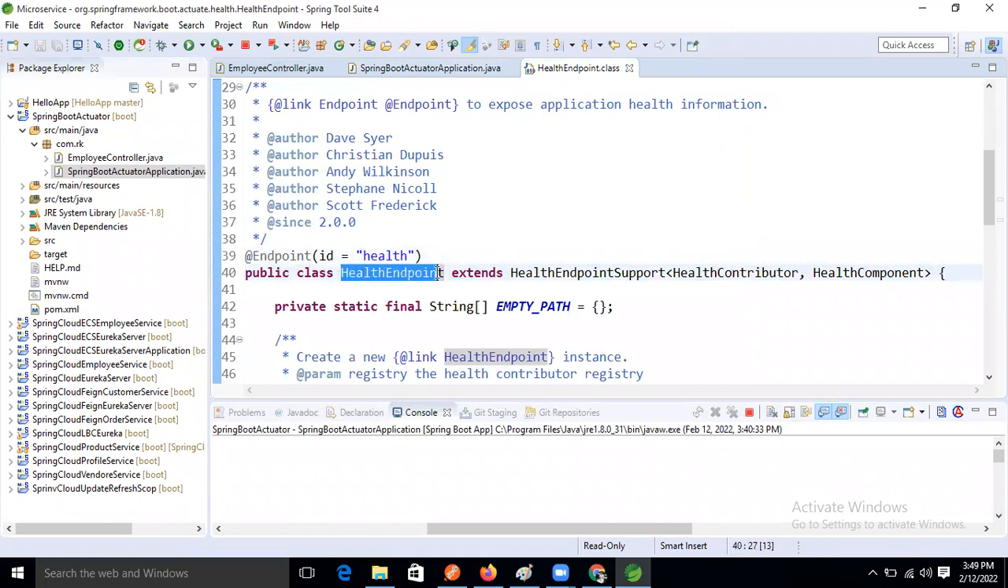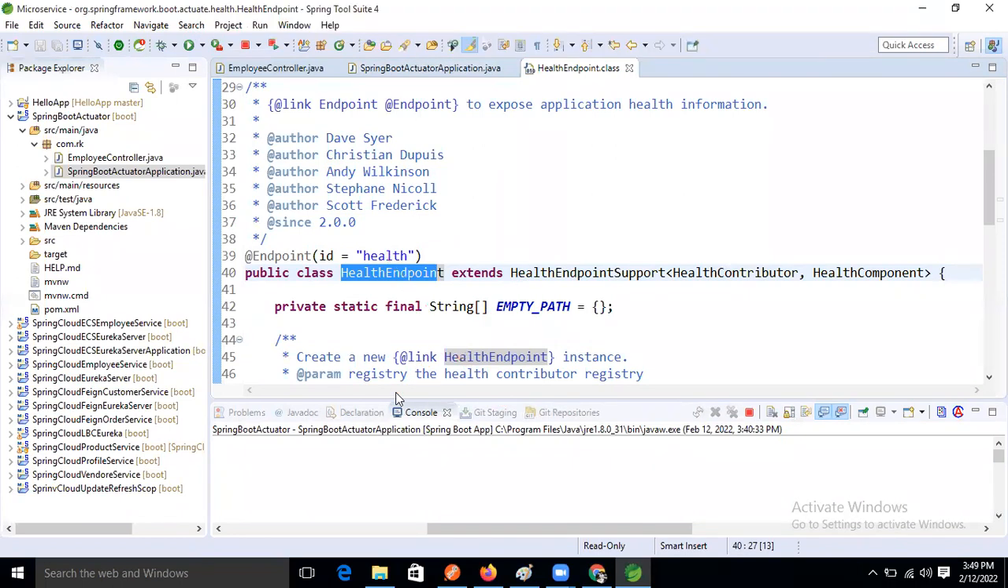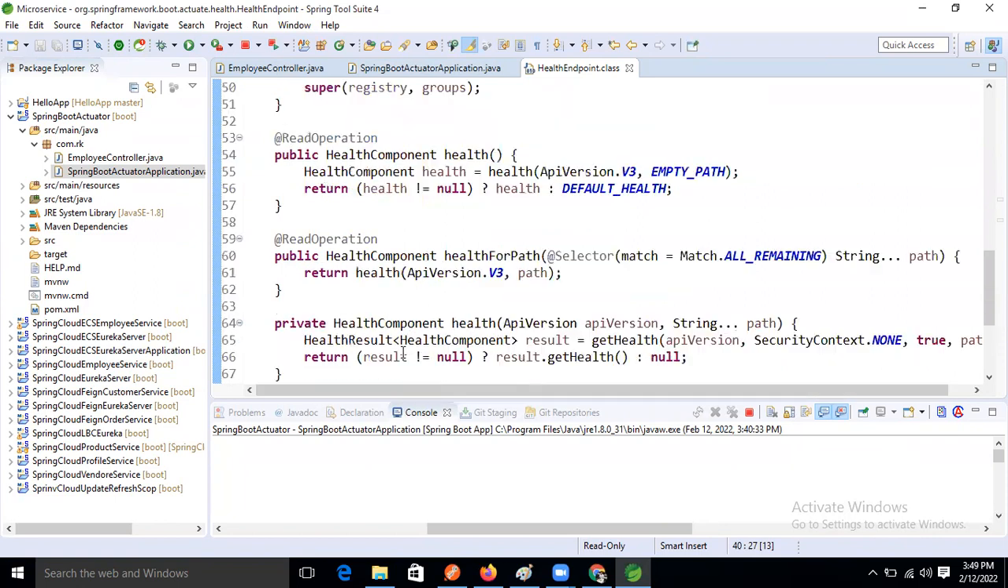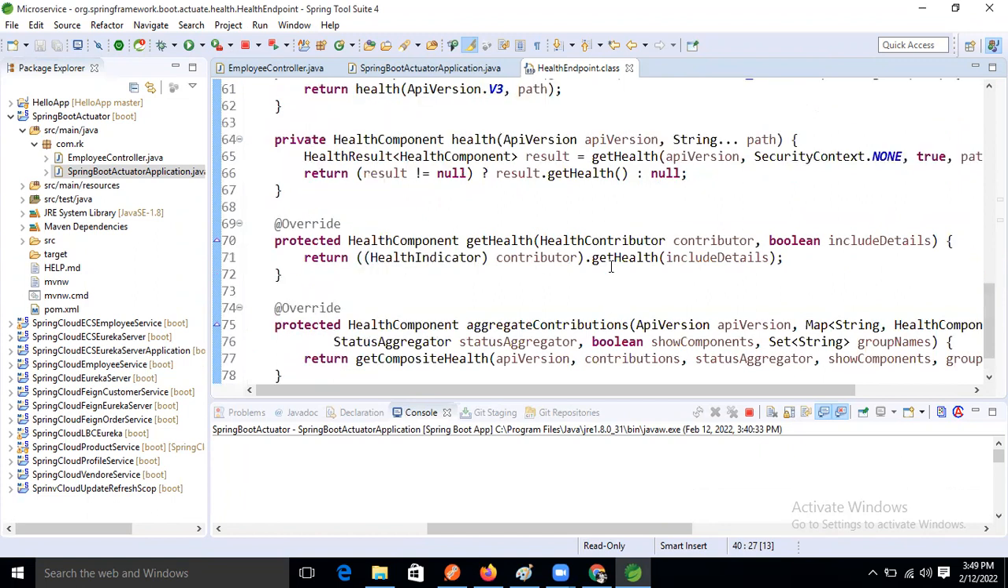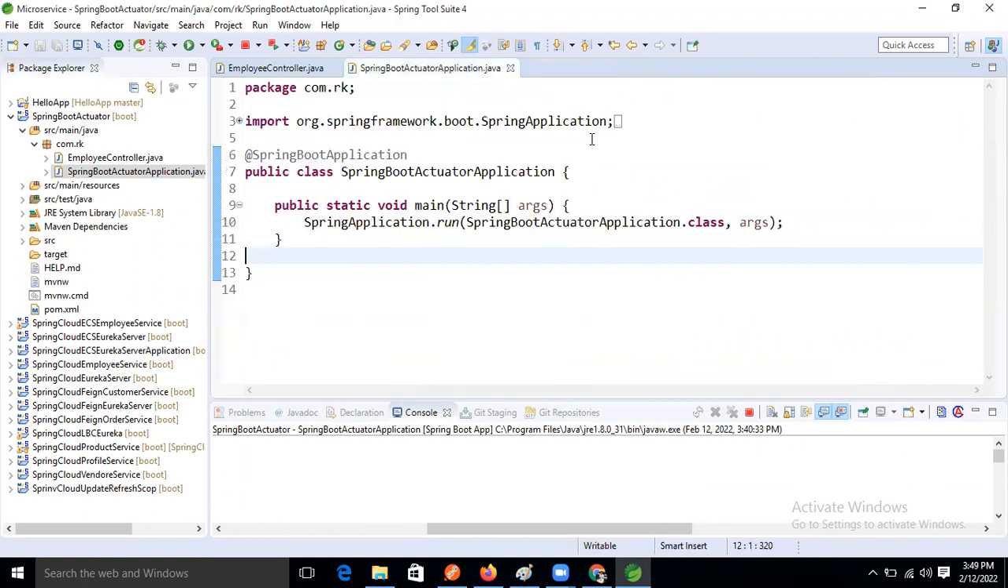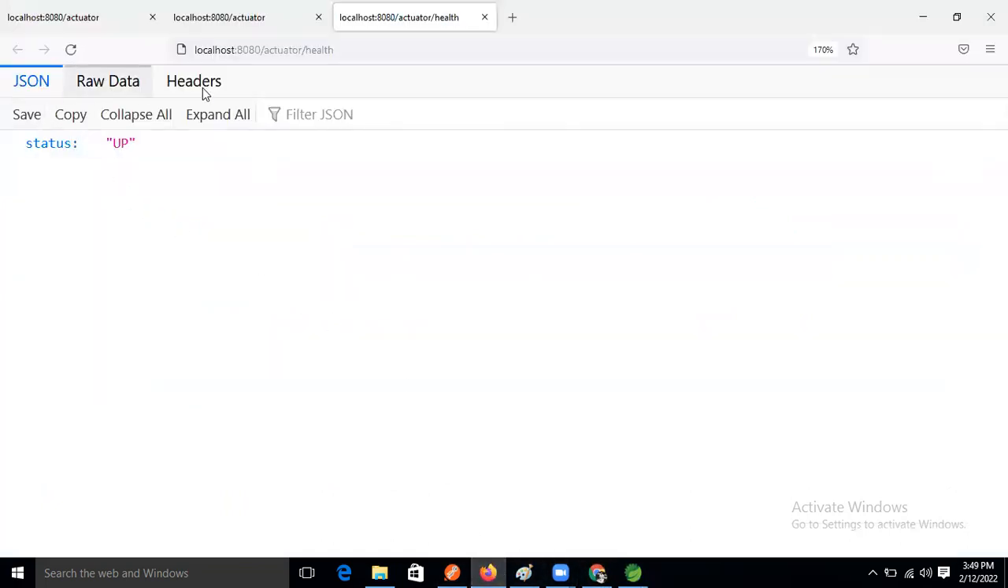Open this one, the health endpoint. This is the ready-made code. Just we are using the service or not? This is the ready-made health service. Based on that, what we are getting now on the console? We are using that service. Which service are we using? The health service. Health service is nothing but an endpoint. Everything is an endpoint only.